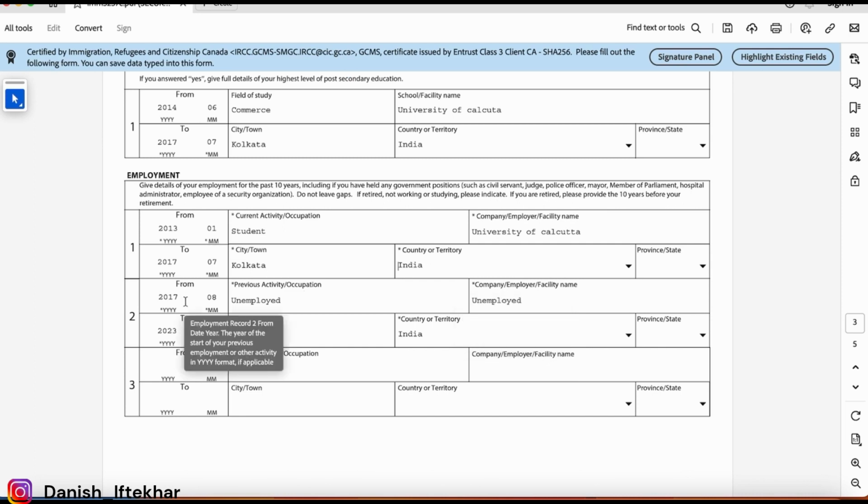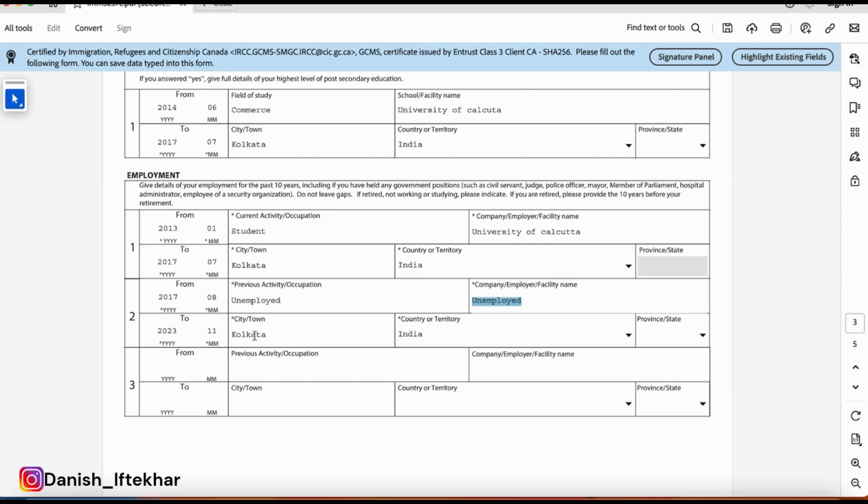After 2017, if you have been working, let us say as an auditor, you can select your occupation as an auditor. Your employer, let us say it's Deloitte, you can select Deloitte, and then the address. If you are unemployed, you can simply mention unemployed, as I have mentioned from 2017 till 2023. Again, it is not advisable to be unemployed for this long, but if you are unemployed, just mention unemployed.